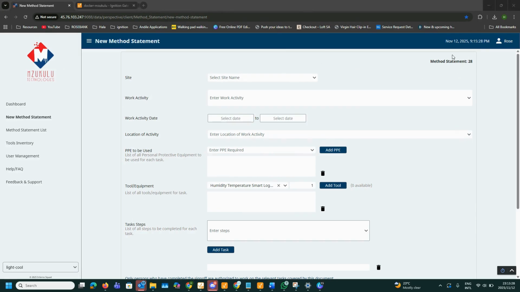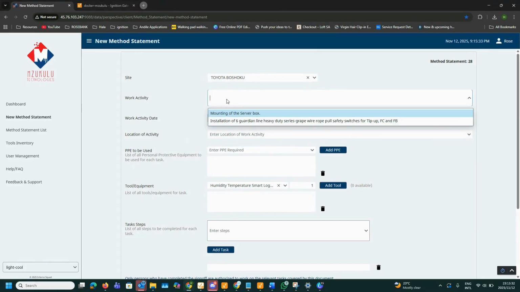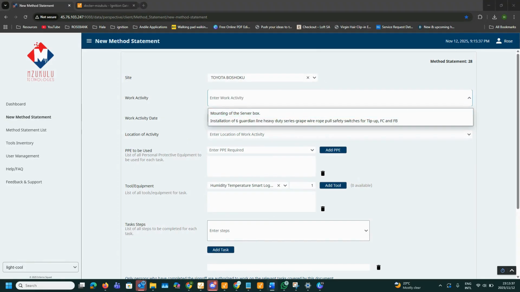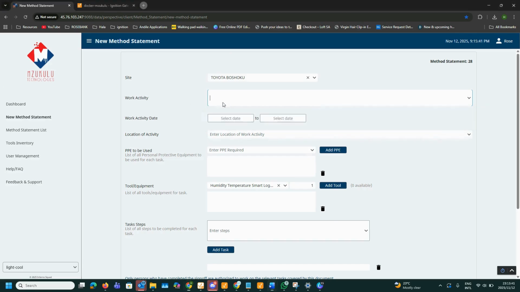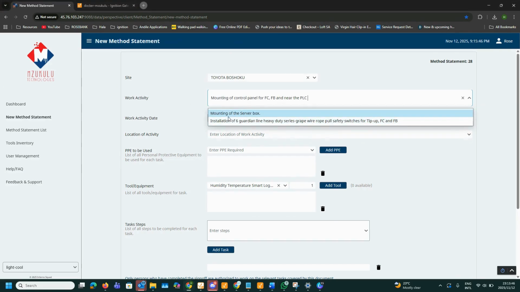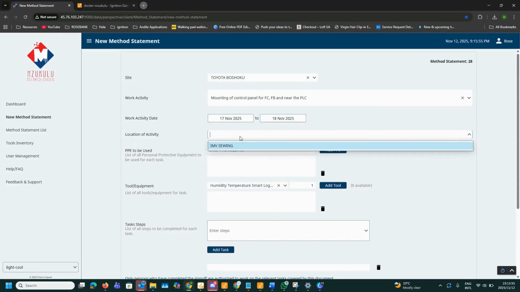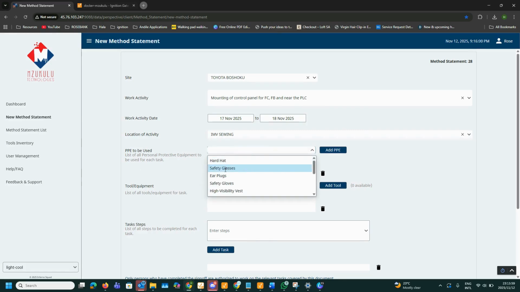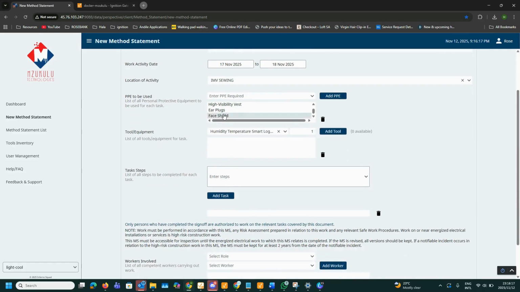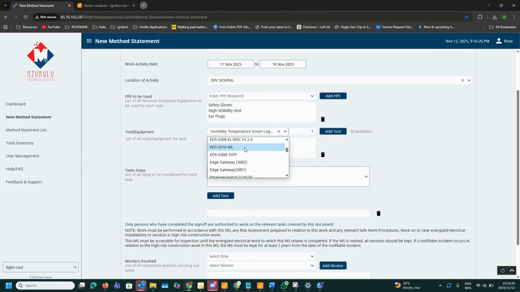This is method statement ID 28. Then we're just going to enter the details for it. The dropdown is filtered from the data that's already in the system. We can choose a date, and for the location we'll keep it at IMV. Then choose the protective wear required for that activity. Say they don't need a face shield, we can just remove that from the list. And then the equipment: conversion cable, we have one available, so we'll take that one.